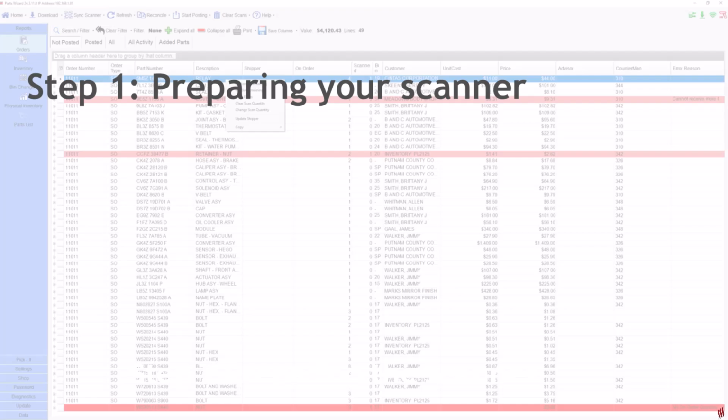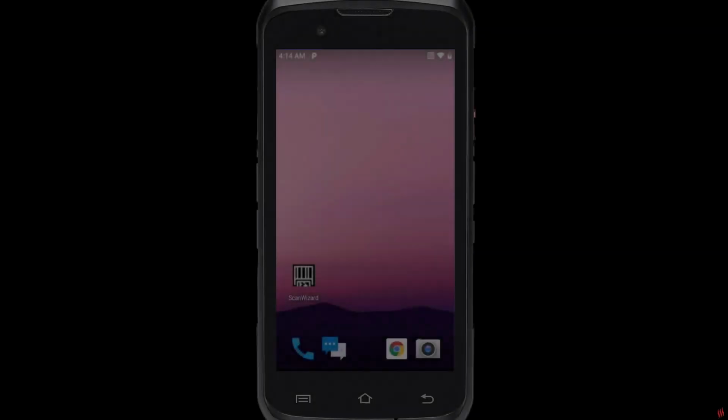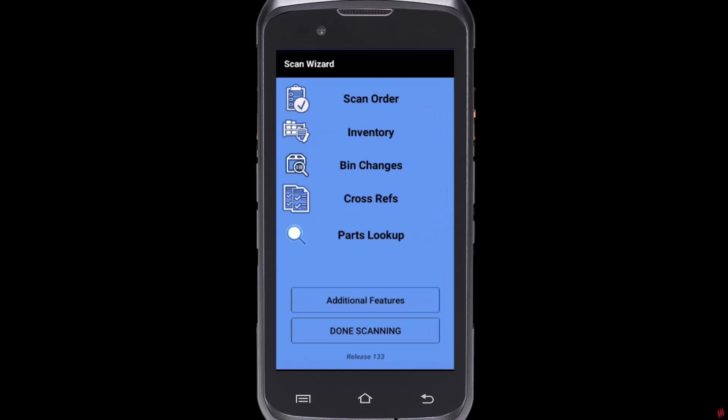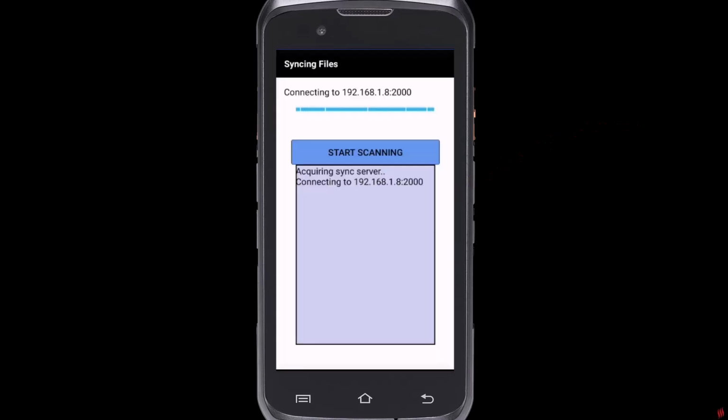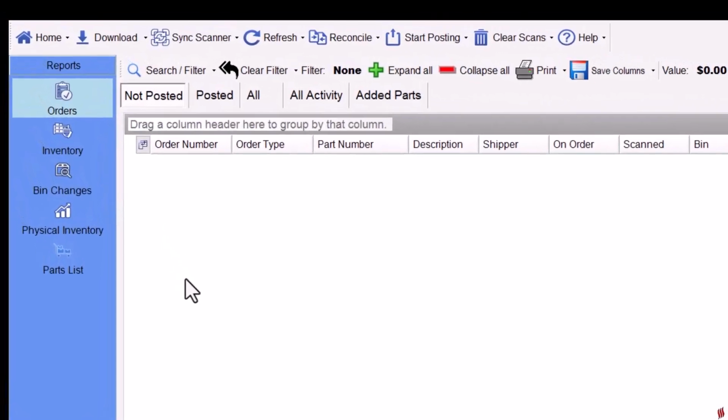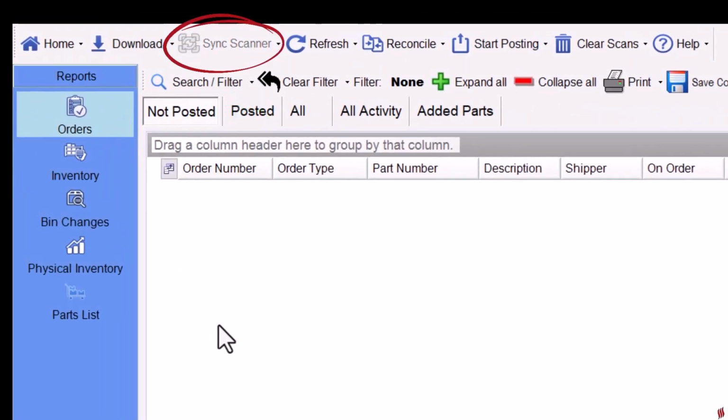Step 1, preparing the scanner. To prepare your scanner for use, first open the Scan Wizard application located on the home screen and make sure that Parts Wizard is open on the PC. Next, tap on Done Scanning to enter sync mode on the scanner. After a moment, the scanner should display Waiting on command. Go to the computer, and make sure the Sync Scanner button is blue and activated, and not grayed out. This will ensure that the scanner will sync with the PC successfully.